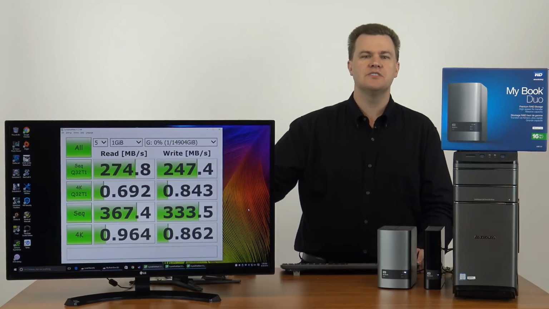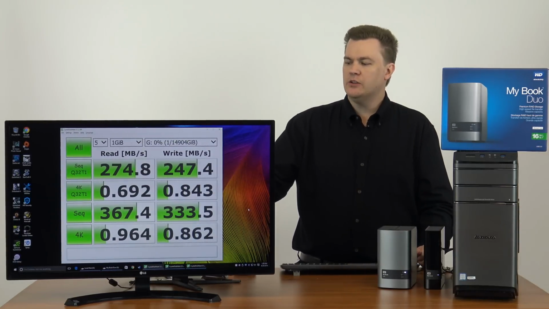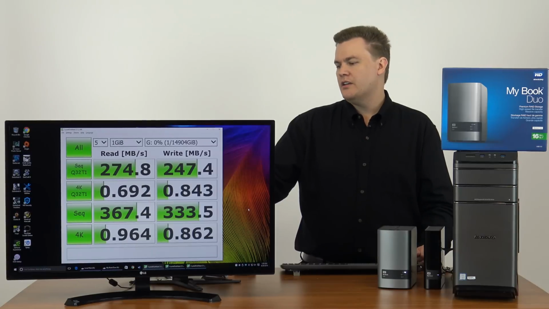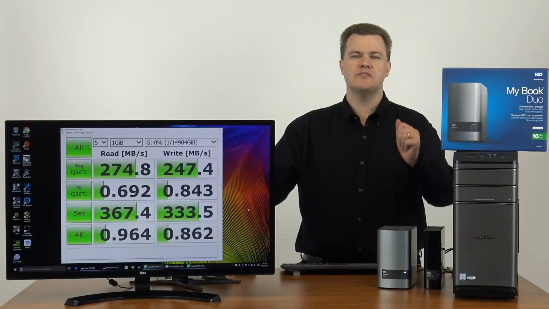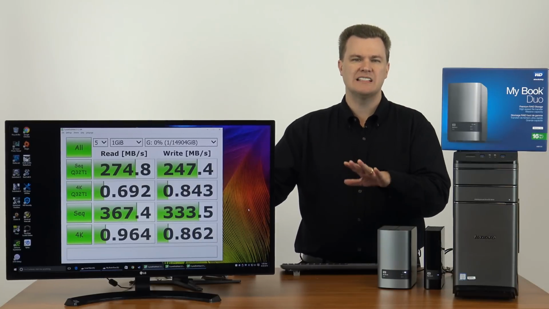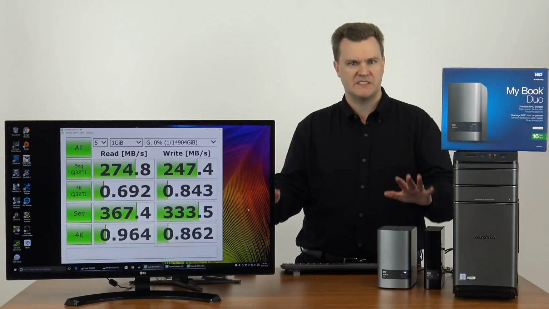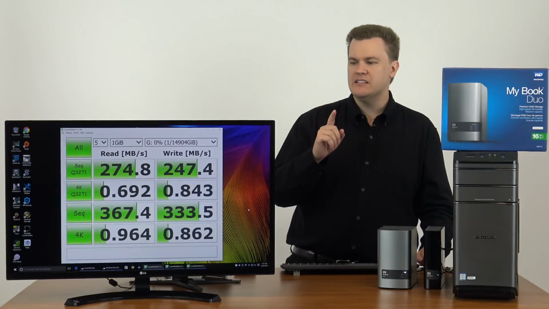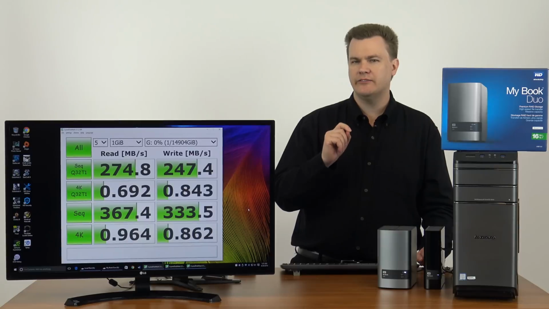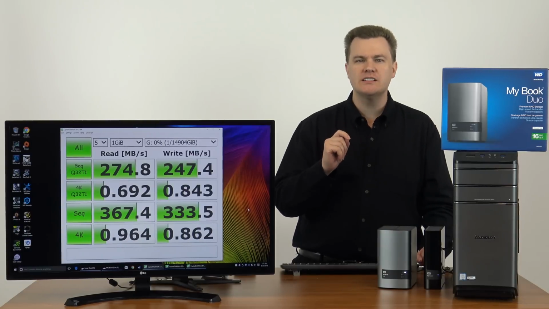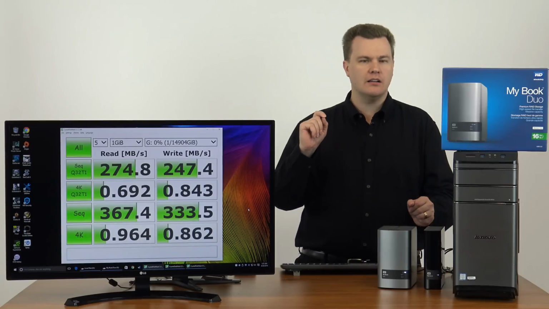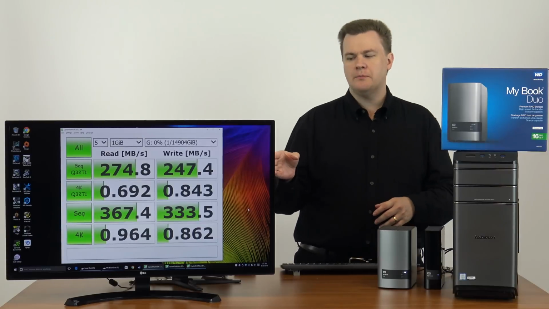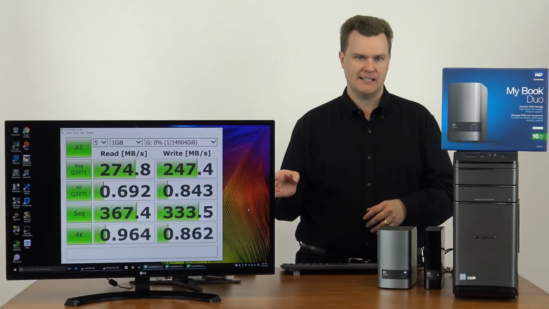These are the CrystalDiskMark numbers of the MyBook Duo. Read and write speeds are excellent, up to 367 megabytes per second read speed, 333 megabytes write speed. Now, these are theoretical maximums tested in a benchmark. They're never quite this fast in real life, but that's true across all of them, so it's fine. What I really want you to look at, though, is the read speeds of line 2 and line 4. These are random performance. This is what you're going to get when you're running Call of Duty, Battlefield, Grand Theft Auto, that kind of stuff. 0.7 megabytes a second and 0.96 megabytes a second.